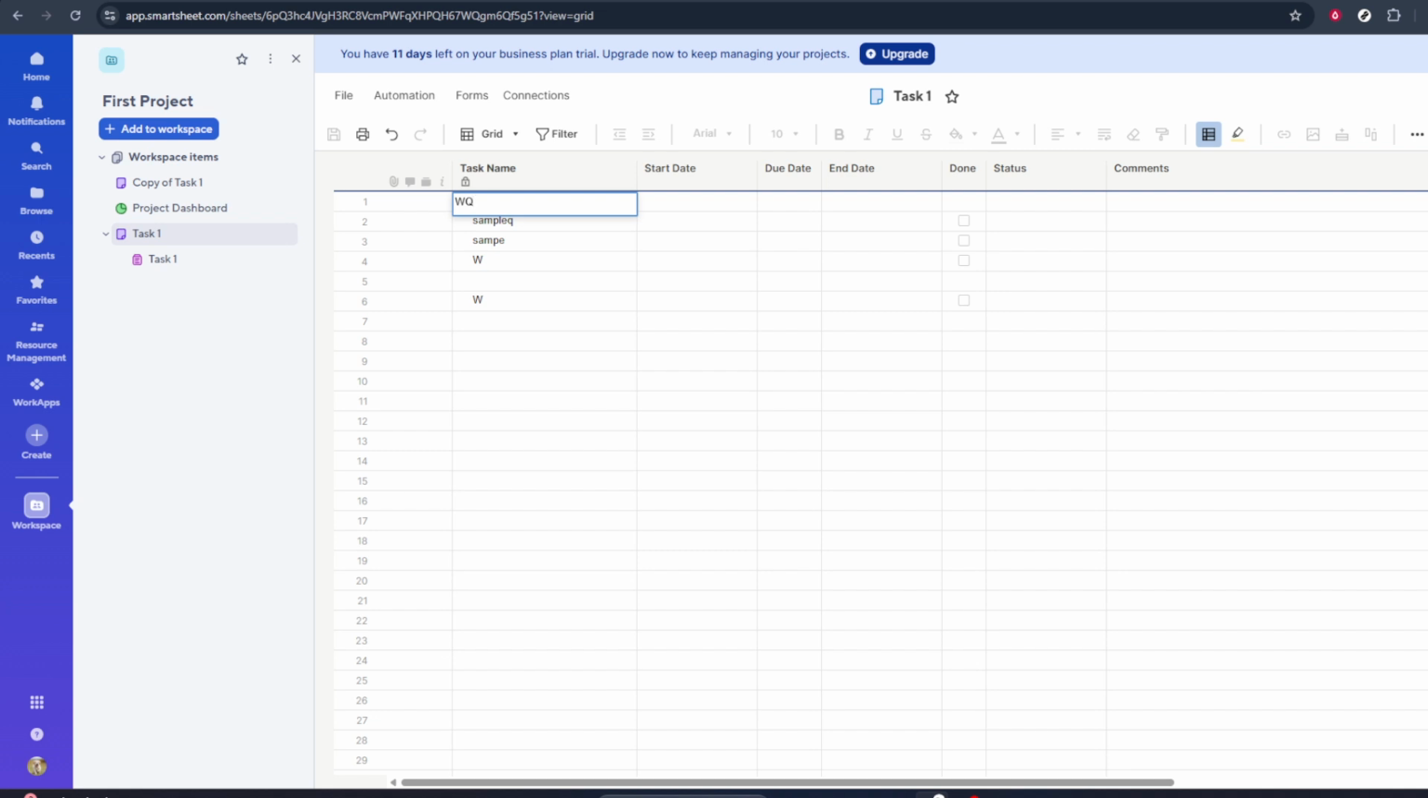First, make sure you're in the grid view of your Smartsheet, since that's where columns and their headers are clearly visible. Once your sheet is open, move your mouse up to the column headers at the top of the sheet. These are the labels like task name, start date, or whatever columns your sheet is using.